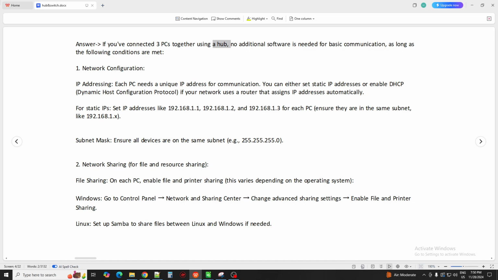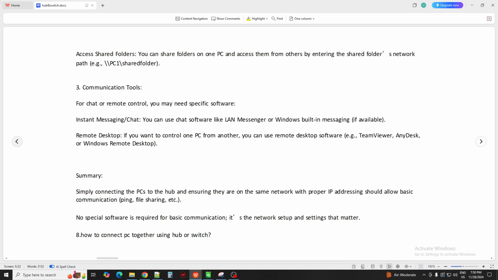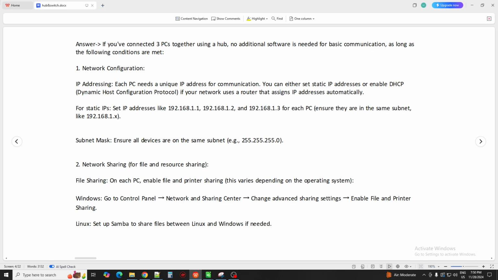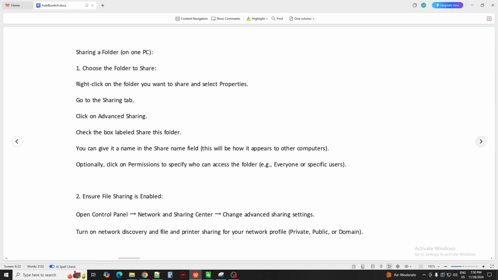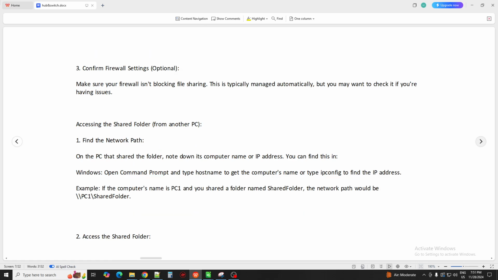If you are using a hub, no additional software is needed for basic communication. These are some basic settings for how you can do it. Basically, you just give a static IP address to that particular machine. Then in the control panel, you go to network sharing. It is a simple process. Once you are connected, you can go to the Network and Sharing Center, change advanced sharing settings, and enable file and printer sharing. Once you enable that, you can access the shared folders on your PC. So very basic, nothing much.